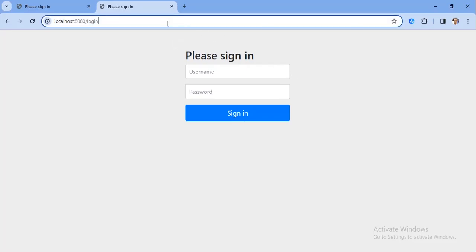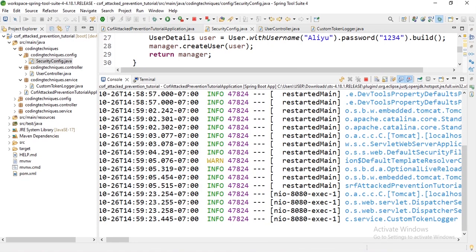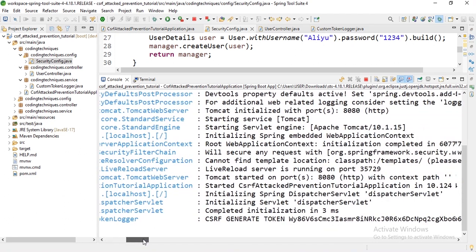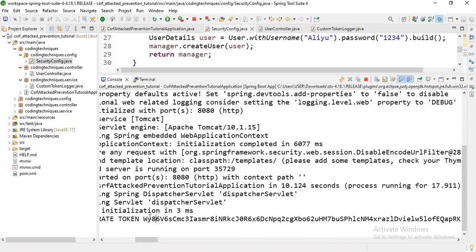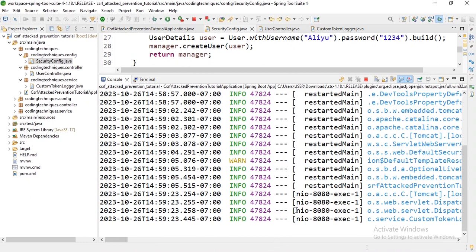Now we make a request to the login. Let me check. You see we have our own custom logger, and here is the csrf token generated that we have. I wrote this, followed by the token. You see we have a very long token. So let's check after making another request.